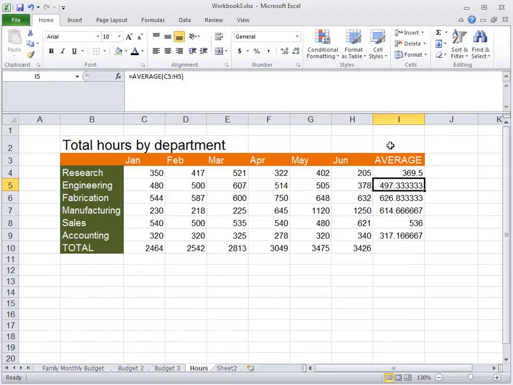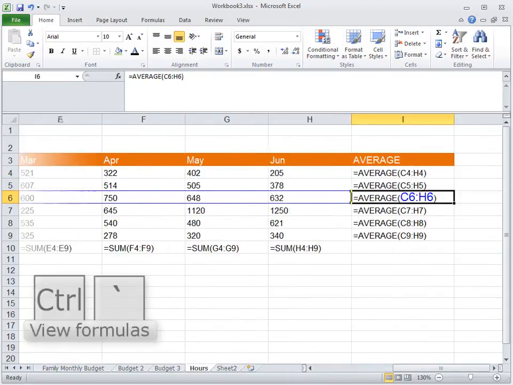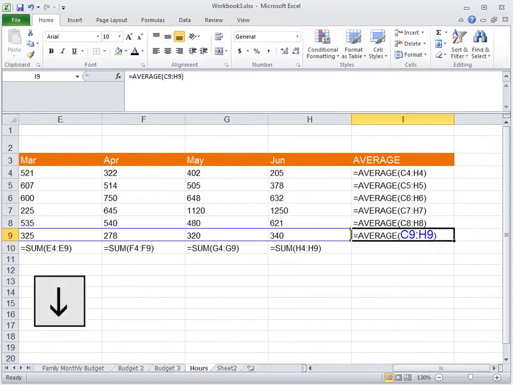Okay, we've shown you how to create and edit formulas. But what if your worksheet has a bunch of formulas and you want to look at all of them all at once? To do that, press Ctrl and the accent symbol key. Press the key combination again to go back to viewing values.